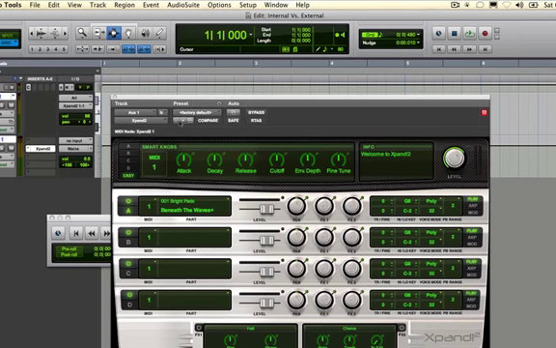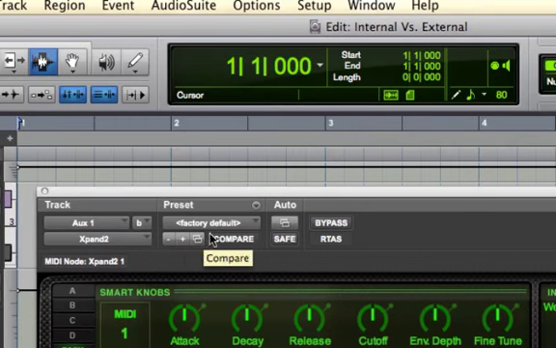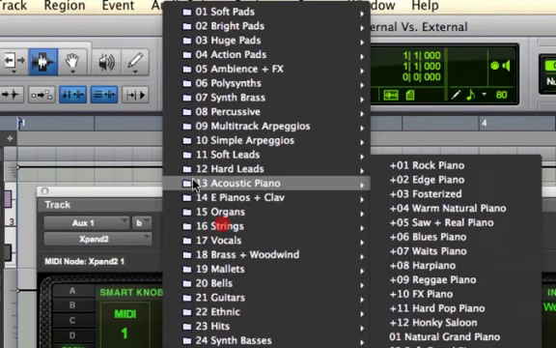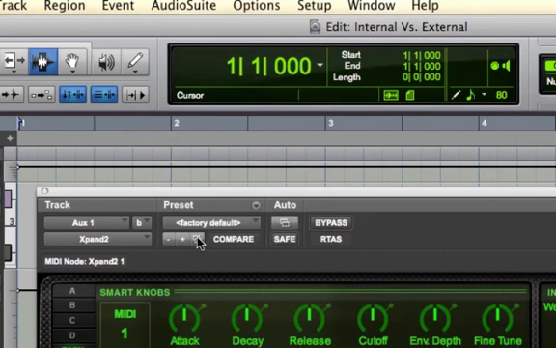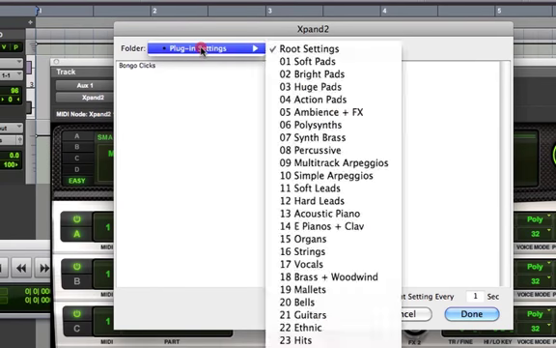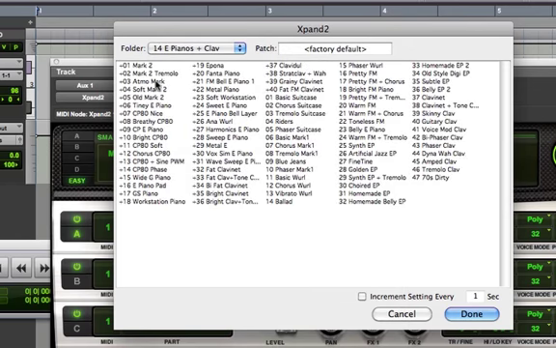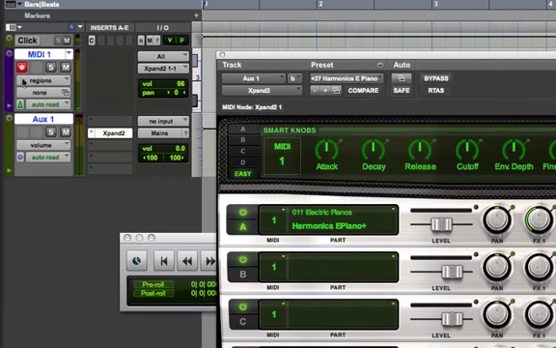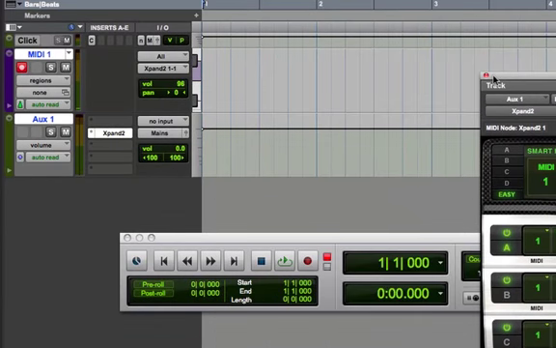We have to go inside our plugin, and we can go into the factory default, and we can pull up all our different sounds within here. We can also go into this little patch icon right here and pull up our different settings. So let's say we want to work with some electric pianos and clavs, and now we've got these individual patches that we can call up. So I'm going to hit OK, and now when I hit record enable, I should be able to get that instrument. Now let's take this a step further.